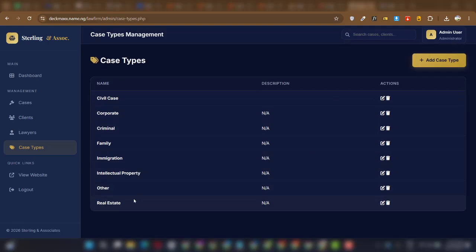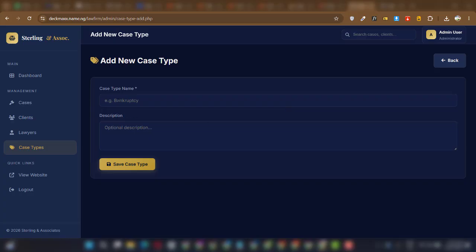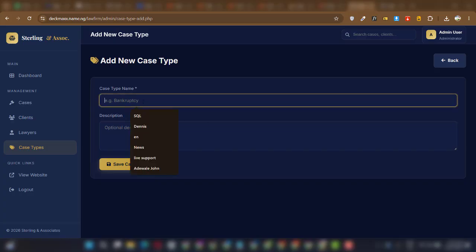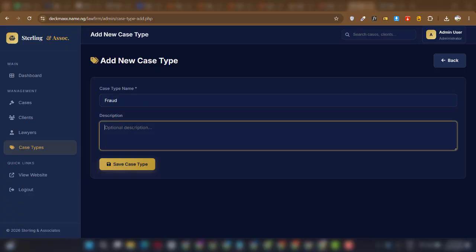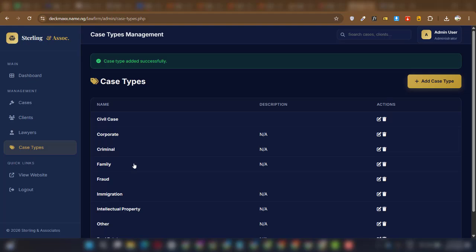Also, if the type of case you are looking for is not here, you can add a case type. You can see the name, for example fraud. You come here and say fraud, and you can see that it has been added. So any type you want to add, you can go ahead and add it.